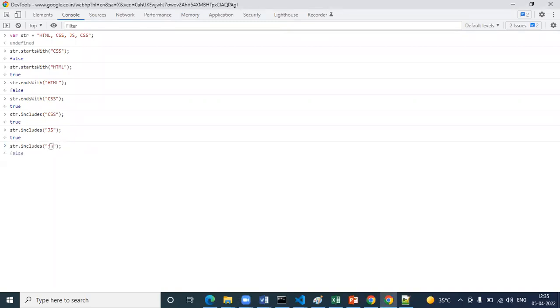For example, let me give lowercase js. The text is not present in the given string, so the output is false. So this is what deals with includes. startsWith, endsWith, and includes were introduced in ECMAScript 6th version, which are supported after IE11. We need to remember that. startsWith checks whether your string starts with the specified text or not. endsWith checks whether the specified text is at the end or not. Includes checks whether it is present at any position of the string.